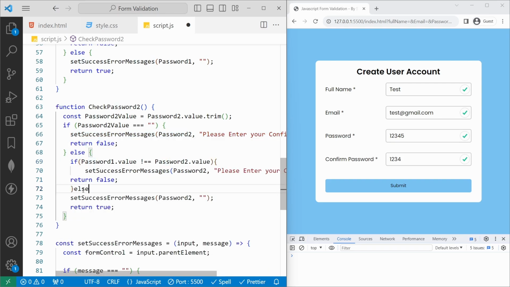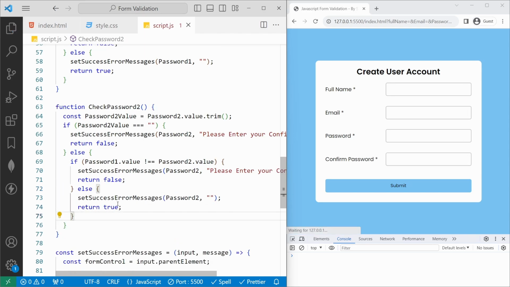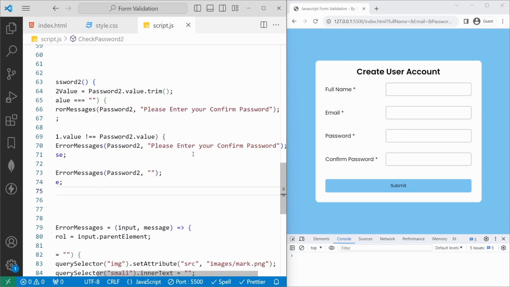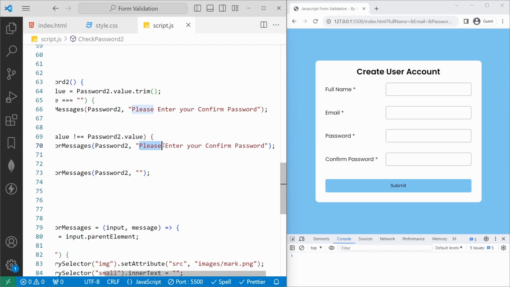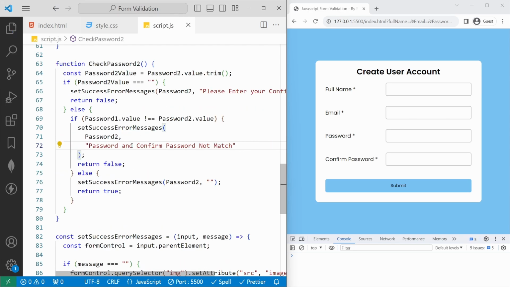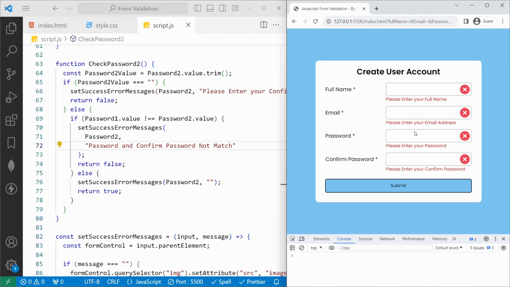Else will return true and will set the error message. For that, here in the password 2 only we are going to set the message for change password and confirm password not match. So if I save, now if I jump to here and I tab it, now we'll get all the error messages.